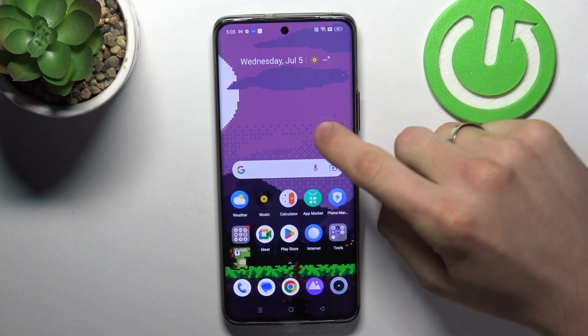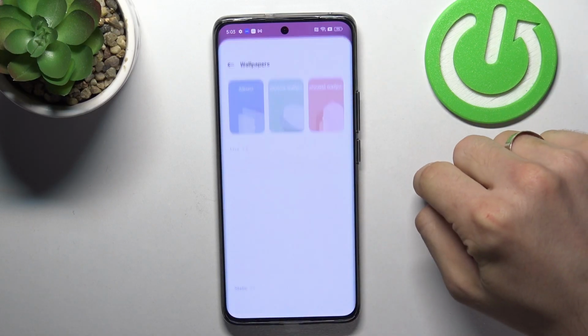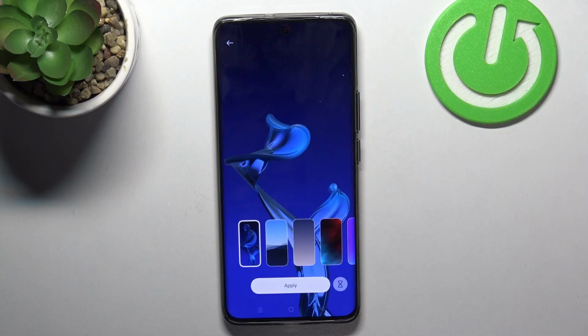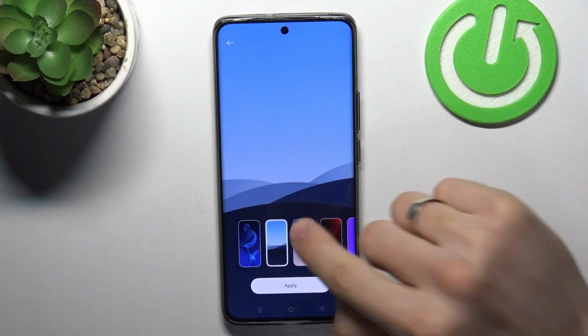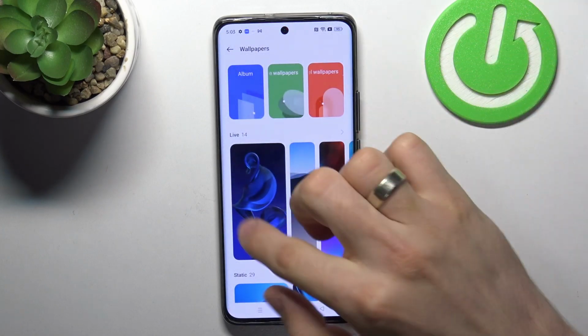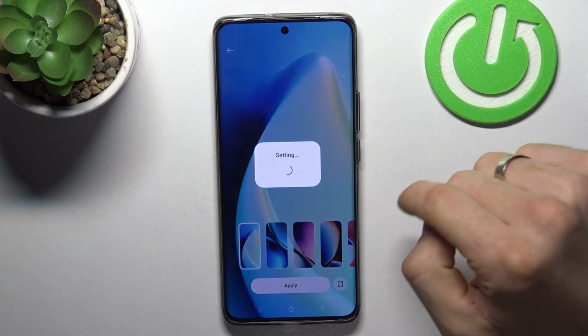Firstly, if you have live wallpapers, you need to disable it. So open wallpapers, choose another wallpaper, click apply, oh, not live, but normal. Click apply, apply. Cool. Oh, it was live wallpapers too, so choose static, apply, apply.